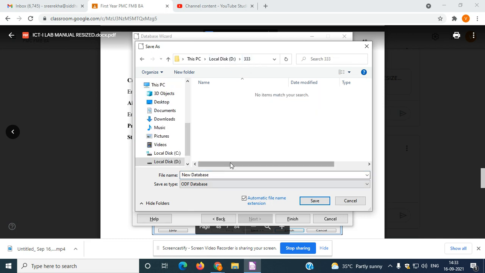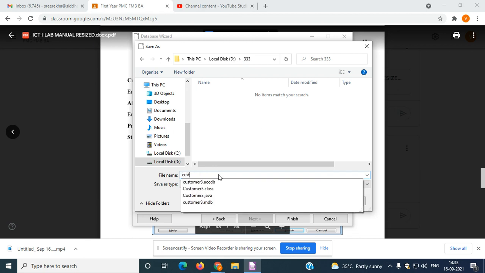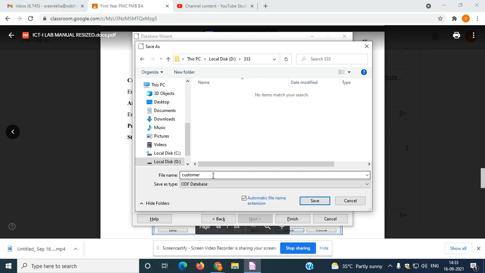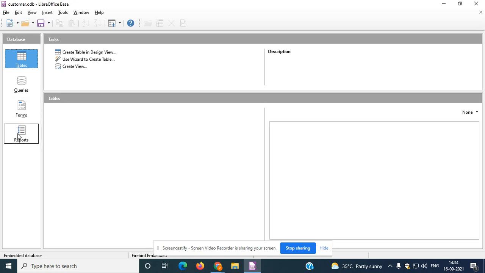I am going with my roll number folder and I am giving a name, customer. The database name to be given here, I have given customer and I am clicking on the save button. Here we need to save the database name first. If you observe the file name, customer.odb, open database. So I can create the database.